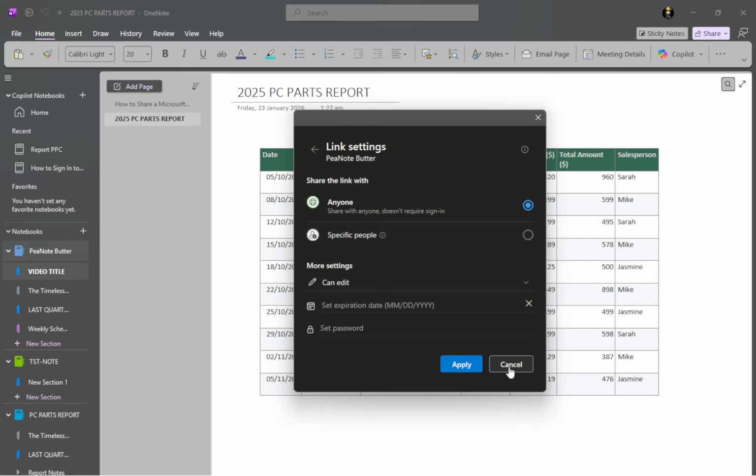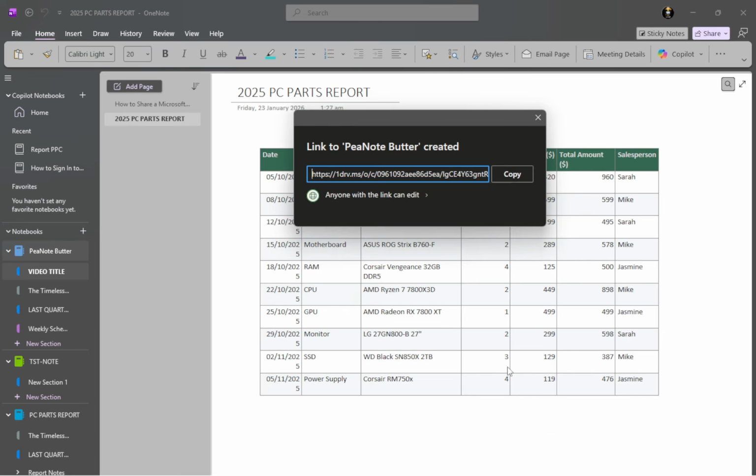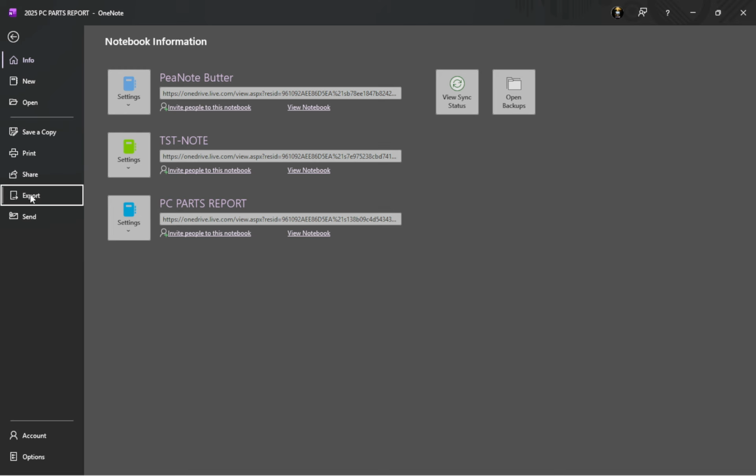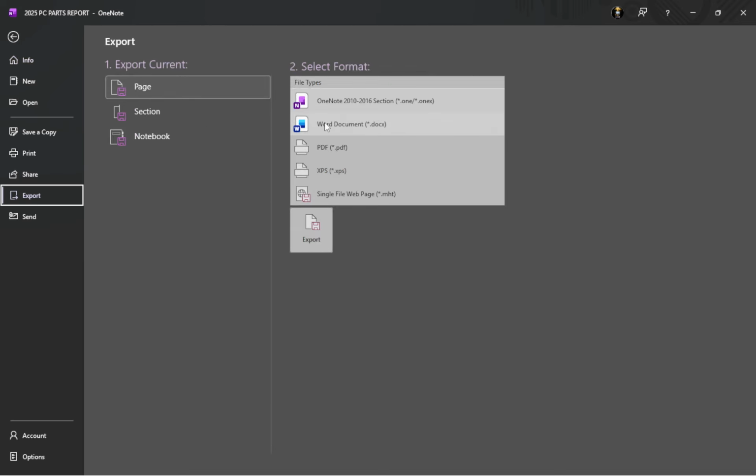The cleanest way is to export the page as a PDF. On the desktop app, go to File, then Export, choose PDF, and save it. Now you can email or upload that PDF anywhere, and the recipient will see exactly what you see, but they won't be able to edit your notes.